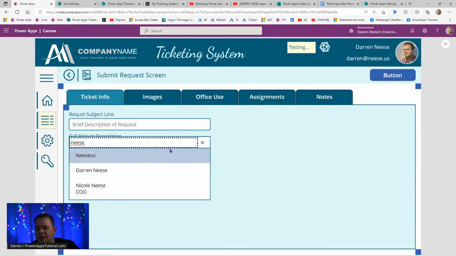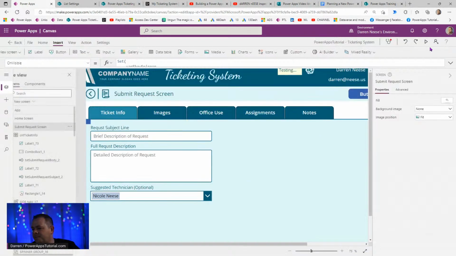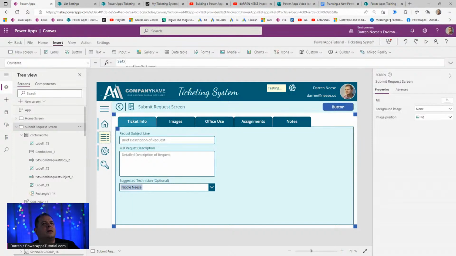So we got niece, and you see Nicole is the only one that's got her title filled out. Let's assign her. Okay, there she is. All right, how you guys like that? So we got that in there. And then what else do we want to set? I think for now, I'm going to leave it as is.